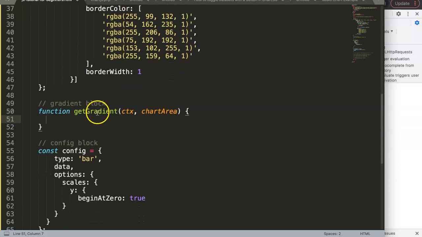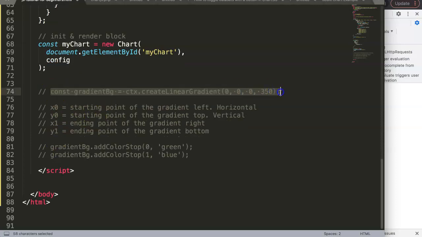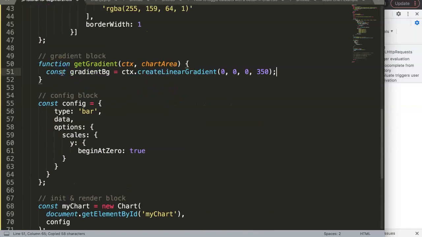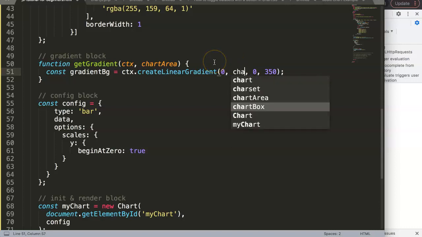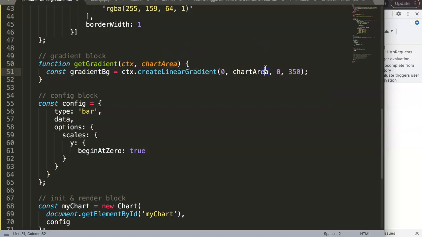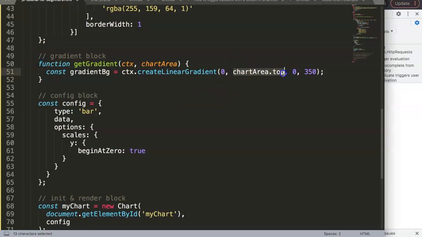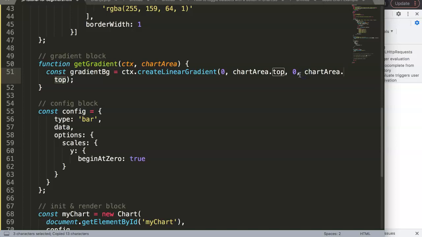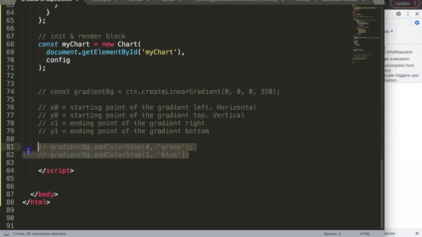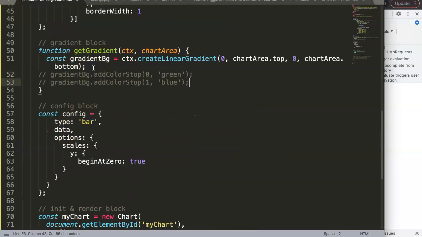So here we say our constant, basically what we did here, constant background gradient. We can copy this and put it in here. But this must of course be soft coded. Instead of having the 0 here, we want to get the chart area, which we already get here, and then say dot top, meaning we want to get the very top of the chart area, and then the same with the chart area bottom. Doing this is a soft-coded version of getting the chart location. Then we can just cut this out and put it in here.